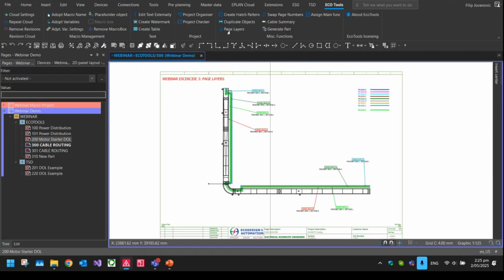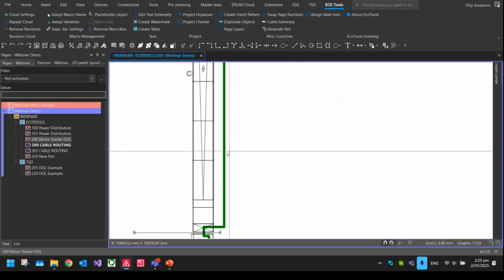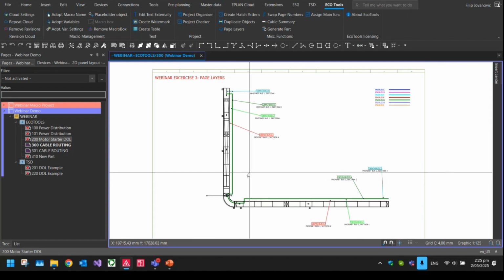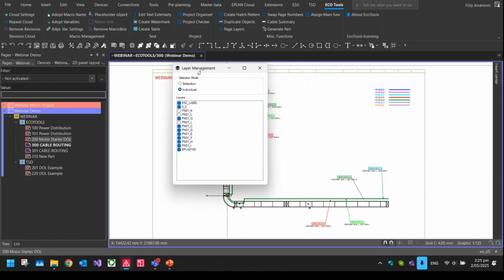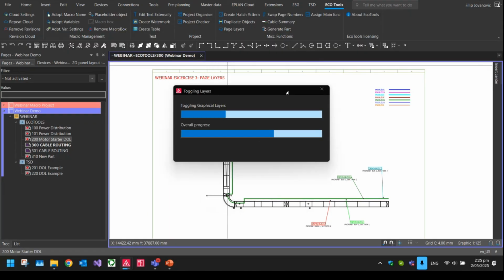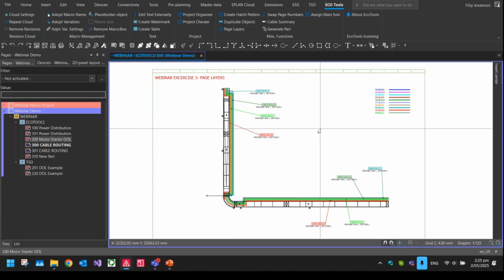And I can do this for other ones as well. Like let's go for J and L, so I can see L here. And I can see J here. And you can see now I'm hiding certain stuff. And if I want to do this in bulk, I can just go selection mode, tick everything, and then just go execute. So that's going to do everything in bulk. And yeah, that's how page layer works.